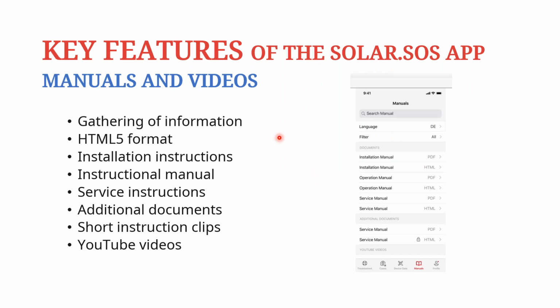As I mentioned before, the SOS tool or platform has a lot of manuals and videos that are of great use to installers. These are also available in HTML5 formats. So you have a lot of installation instructions, installation manuals, service instructions, as well as, as I said before, short how-to clips, how-to videos, as well as the various YouTube videos that have been done, including webinars.